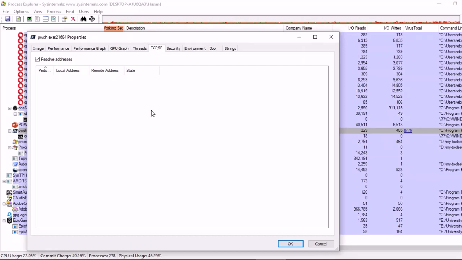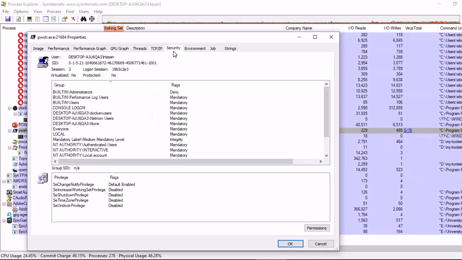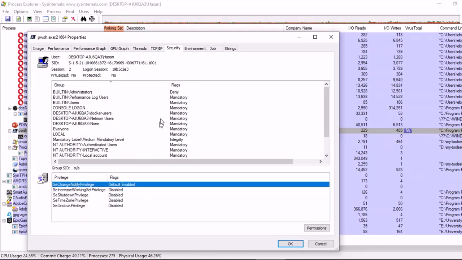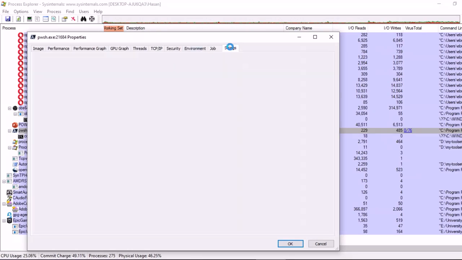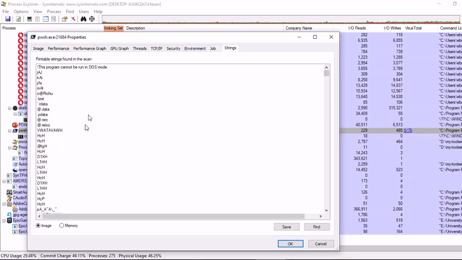If it has established any internet connections, you can view them in TCP/IP in this window. In Security, you can identify the user which is currently executing this process, as well as the privileges assigned to that user. Then the environment variables, the job, and now the strings. These strings are both from the image as well as from the memory. So you can view both these strings, and you can identify if some of these can be used for maybe a detection rule set based on YARA or a different tool.